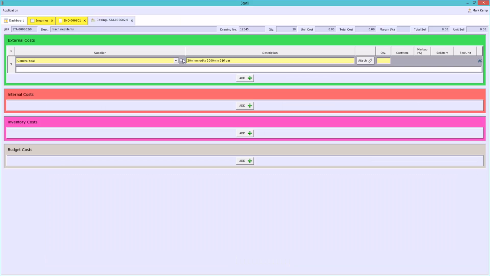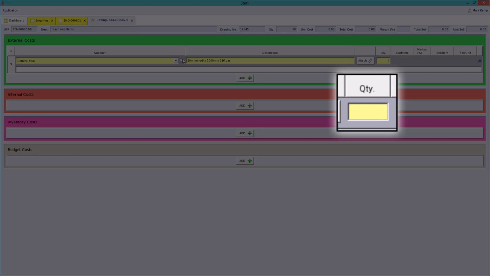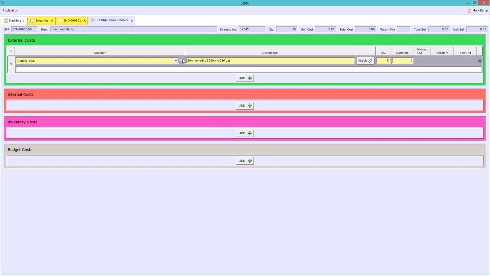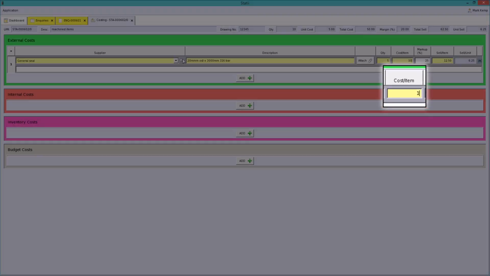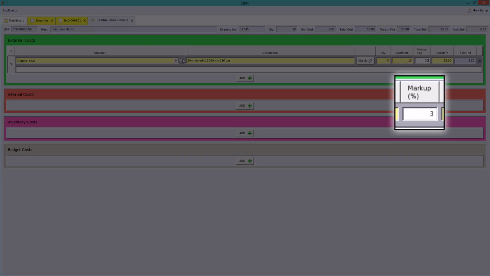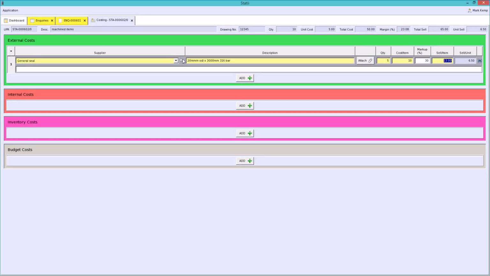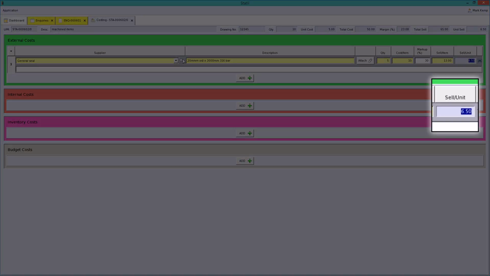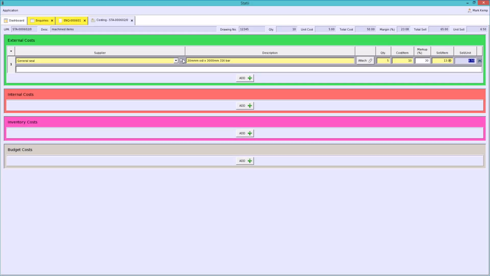Okay, so the quantity of this, I need 5 lengths. The cost of them lengths are £10 each, and I'm going to mark that material up 30%. So you can see there, look, it's marked up, and the unit is £6.50. Does that make sense so far? Yeah. What's that sell price? If I want to sell that, let's say 18 quid, how would I calculate my markup there?